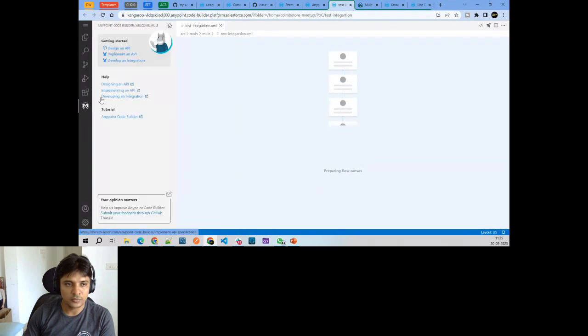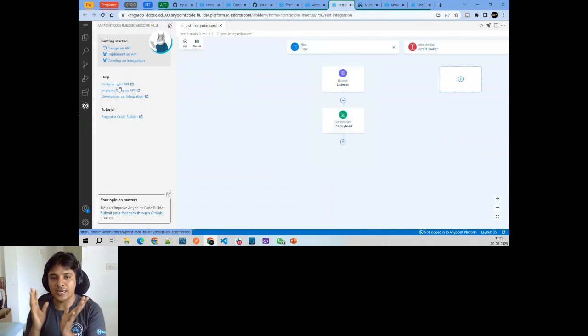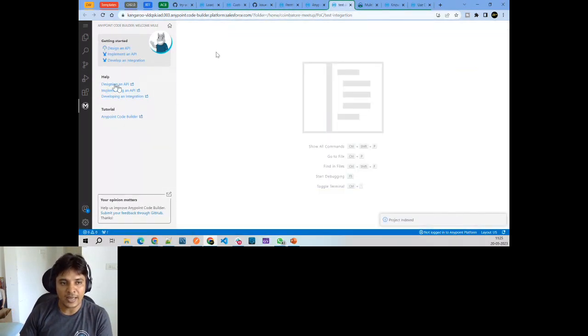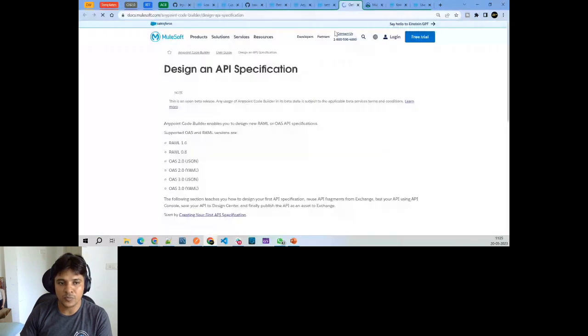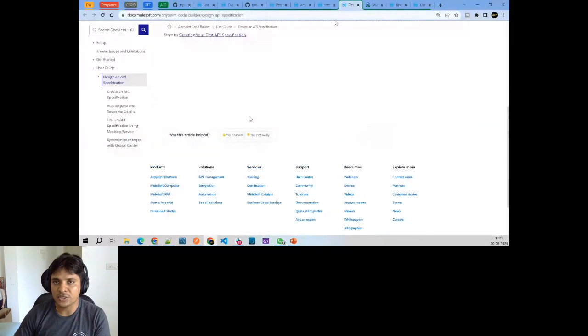I'll go to this option. On the left-hand side, the bottom option will give you what all we can do here. Design an API, implement an API, develop and directly integrate. Now, I'm interested in the help part. If you want to see documentation, on the same page, just like DataWeave Playground, we get the documentation and tutorials. You can look at how we can design our API. That documentation is given here. All the RAML versions and OAS versions are supported right now. You can go ahead and explore this documentation.